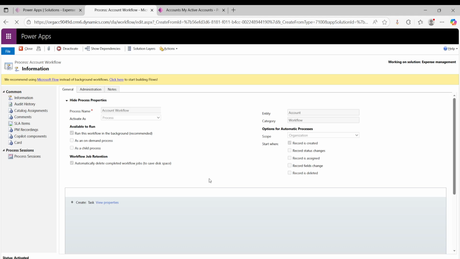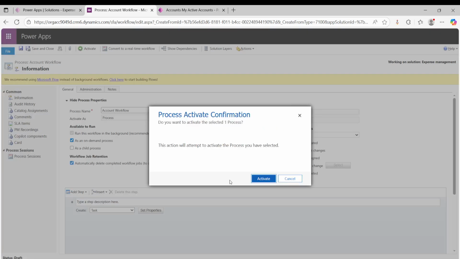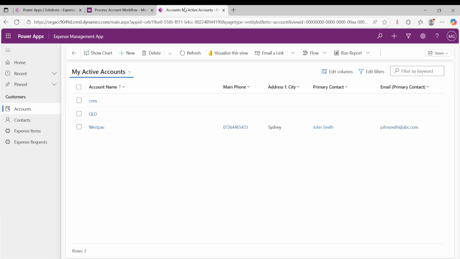also just keep in mind that you could always add more steps. So you could add more steps to do more different tasks that you need. It doesn't just have to be one. You can add more tasks that need to be done based on the event. So I'm going to change it to on-demand process, and then I'll activate it. And now I'll create a new account, and then you can run it on demand.